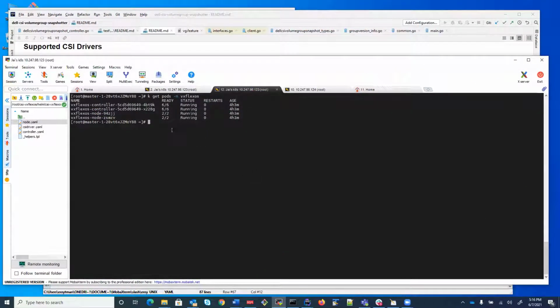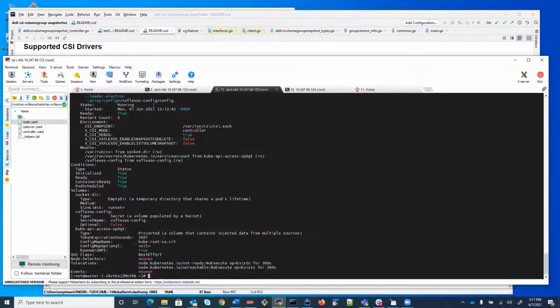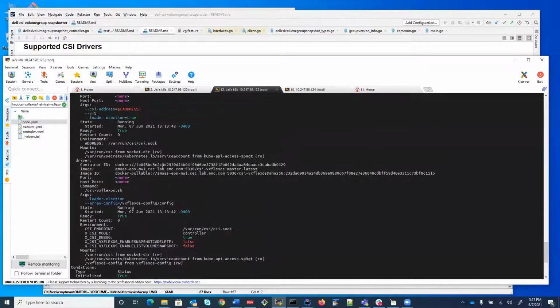For the purpose of this demo, I installed the latest version of the PowerFlex CSI on my Kubernetes cluster, version 1.5. In order to enable CSM Volume Group Snapshotter, all you need to do is change the VGSnapshotter enabled boolean to true in the values file and specify the volume group snapshotter image to be used as VGSnapshotter.image.